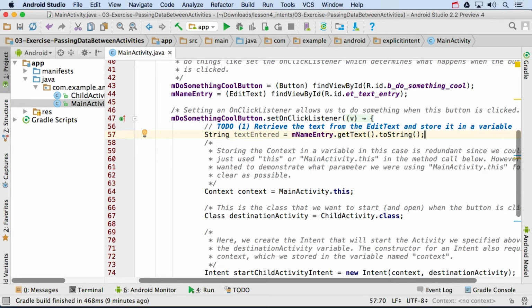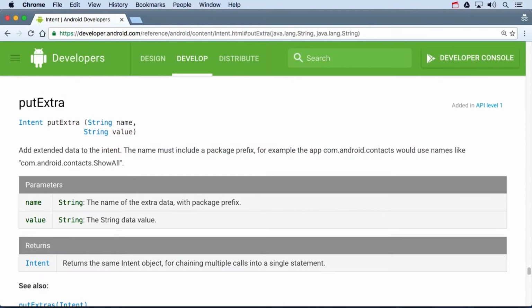Now to send that string to the child activity, let's check out the documentation of the intents to find out what we could use. If you open the intent documentation in the Android developers website, you'll find this method putExtra. What it does is it stuffs this data that we want to pass into this envelope, or the intent rather. The intent extras store data as key value pairs. You can store primitives like characters or numeric types, strings, or even complex objects, but we'll talk more about those later in this course.